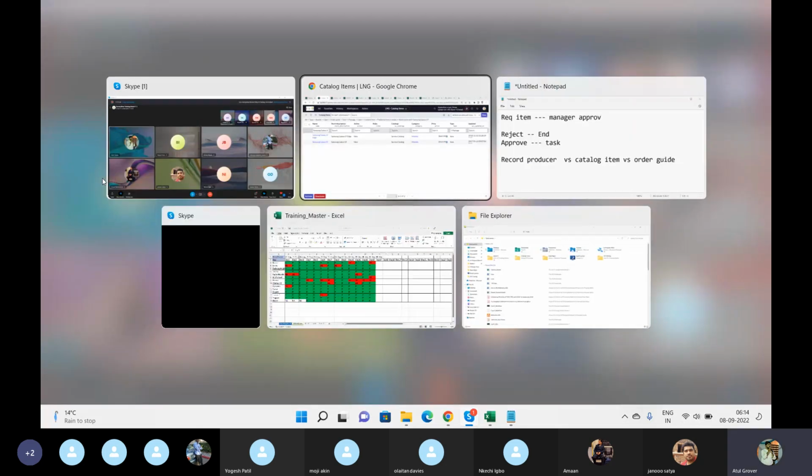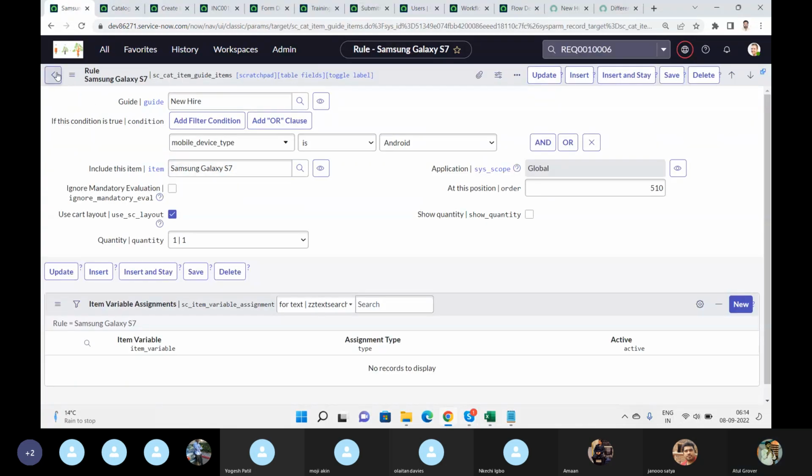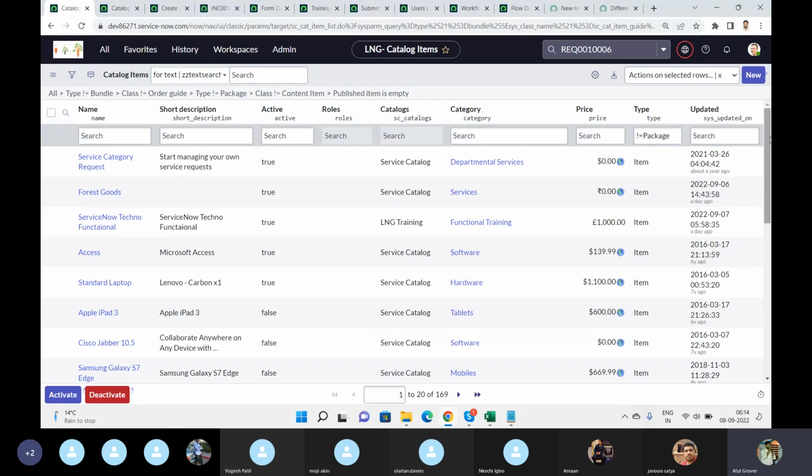Maybe you can ask here, if the new joiner's designation or the department is finance, you can add any other item as well. If it is sales, they need the business card as well. You can add that item as well. That's totally up to you, what you need in the system from the user perspective.